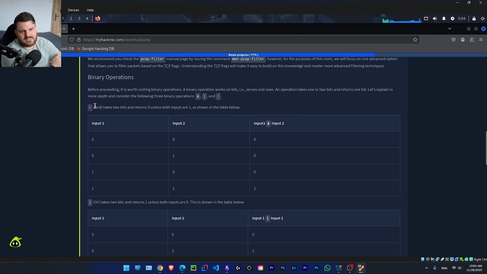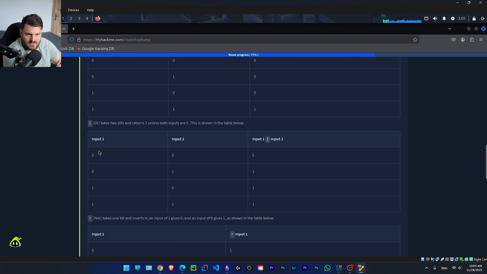So basically these are the conditional operators, right? So basically 0 and 0 is 0. That's true. 0 and 1, it is 0. That's true. 1 and 0 is 0. That's true. And 1 and 1 equals 1. True. OR takes 2 bits and returns 1 unless both inputs are 0. This is shown in the table below.